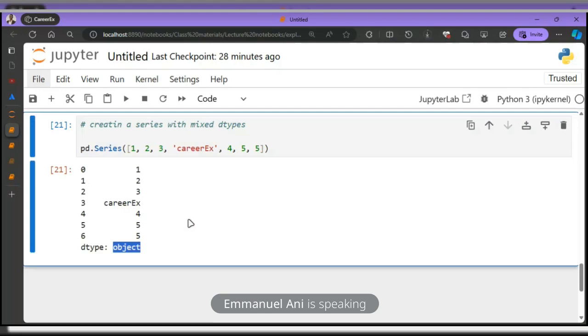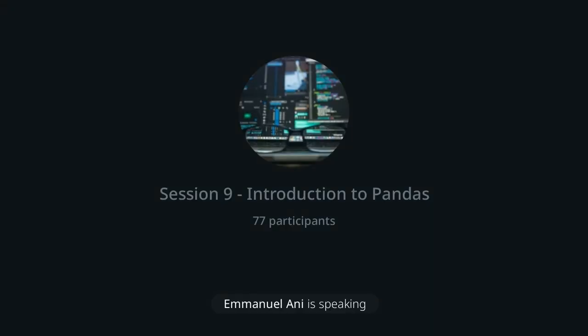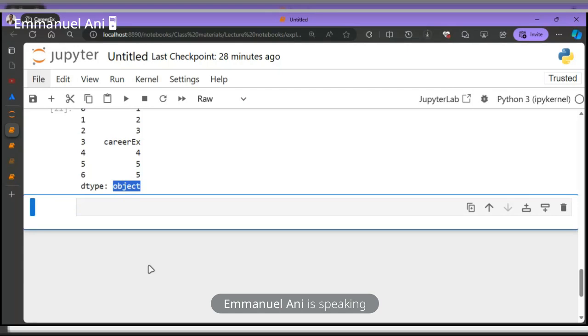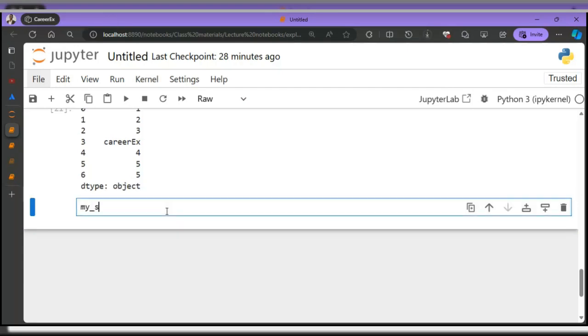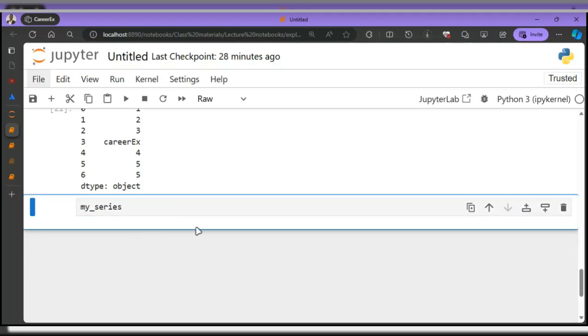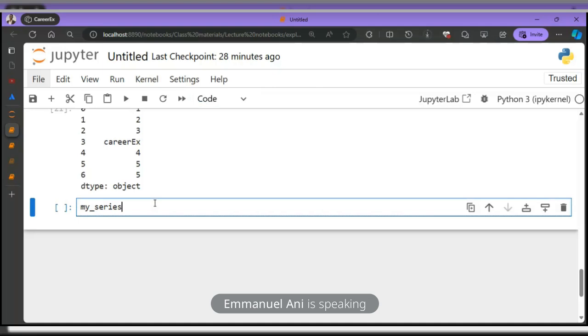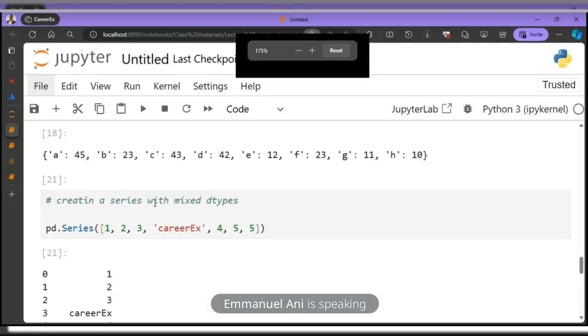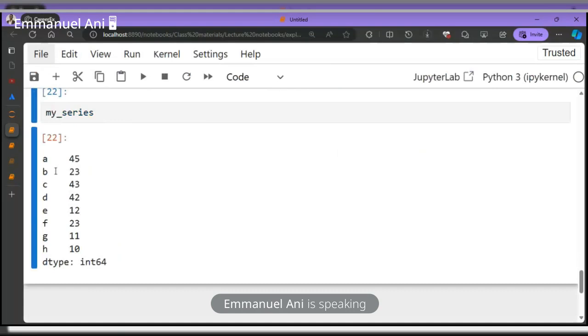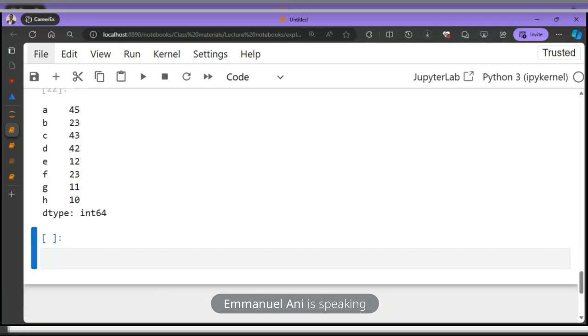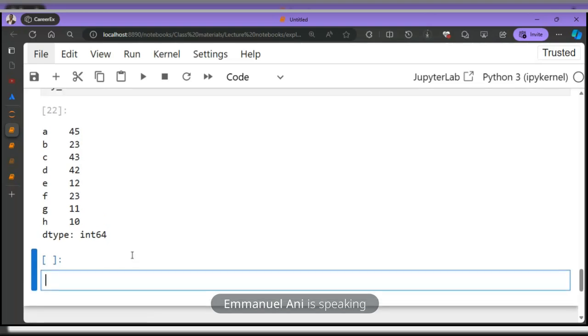So let's bring up our series here, my series. I created a series initially, which has this indexing here. If we want to access any particular value, the same way we use indexing in an array or a list, it's the same way we use indexing here. To use our index, just call your series name, my series, put it in a bracket, and put A here.